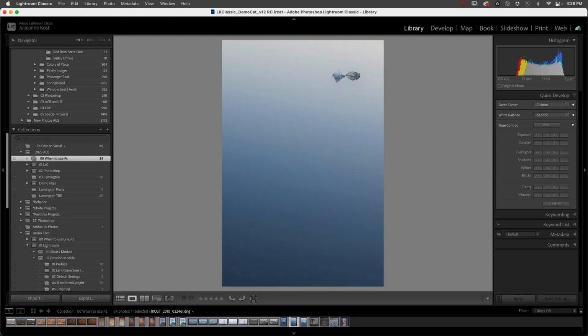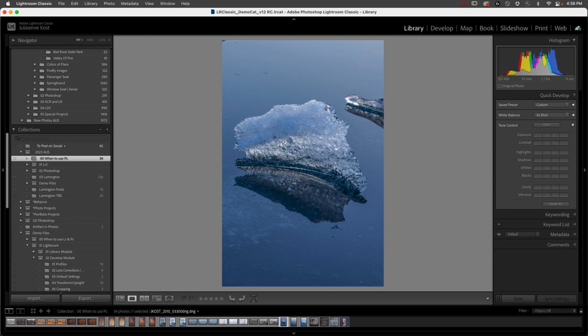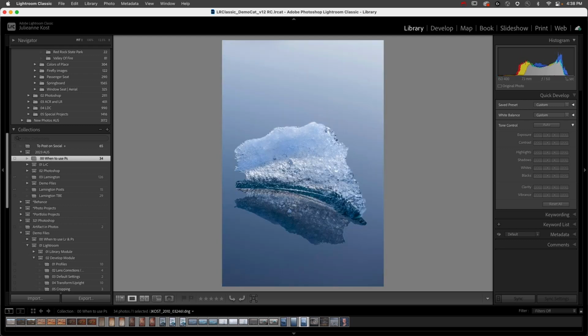Same here, love this, but again, I love the piece of ice, but I can't go out there, I can't get to it because it would disturb the water. Take another photo, put them together. And it's not that hard.